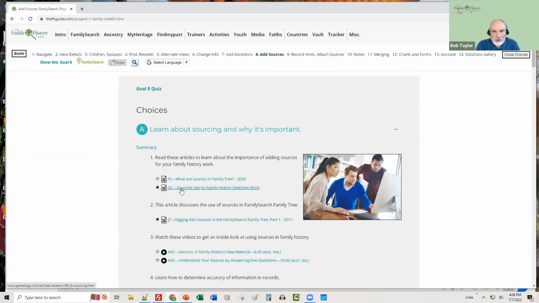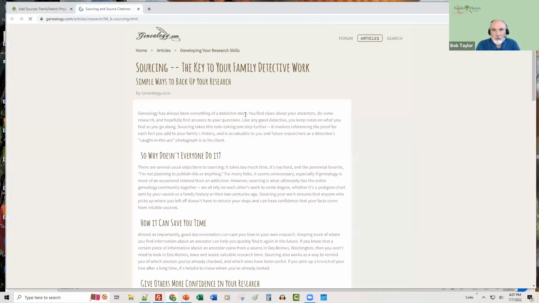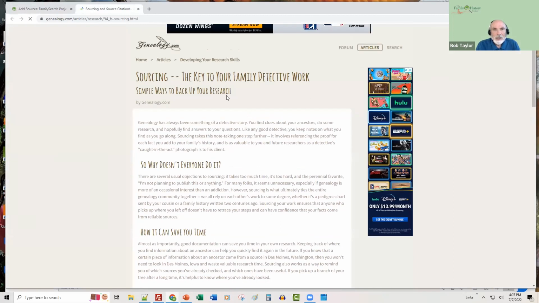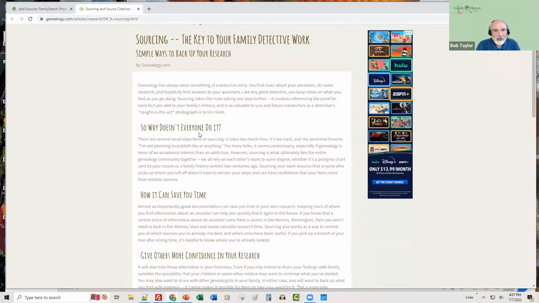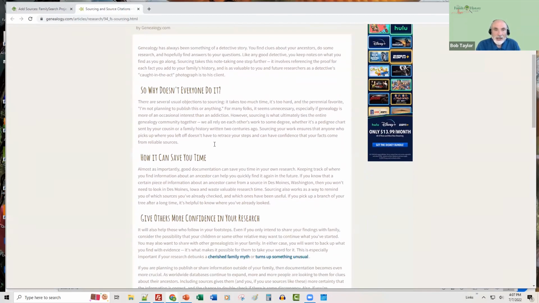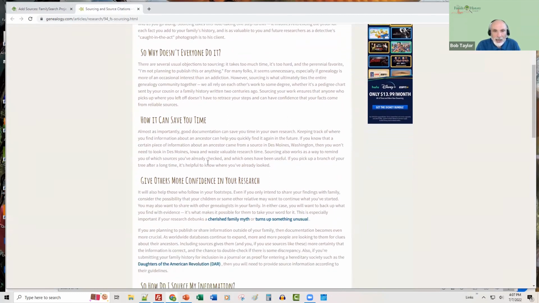This is from genealogy.com, Sourcing Key to Family History Detective Work. We'll open that up and just scroll through it briefly. It's a key to your family history and family detective work, and it covers these various topics. Why doesn't everyone do it? Sometimes it's hard, but it is so necessary. It can actually save you time, and it gives others more confidence in your research.